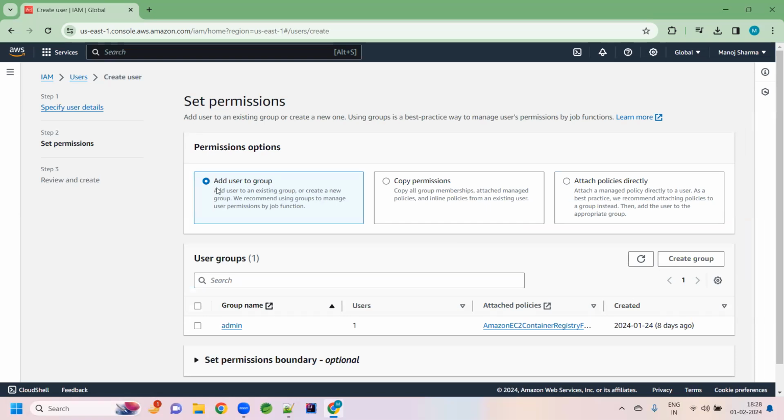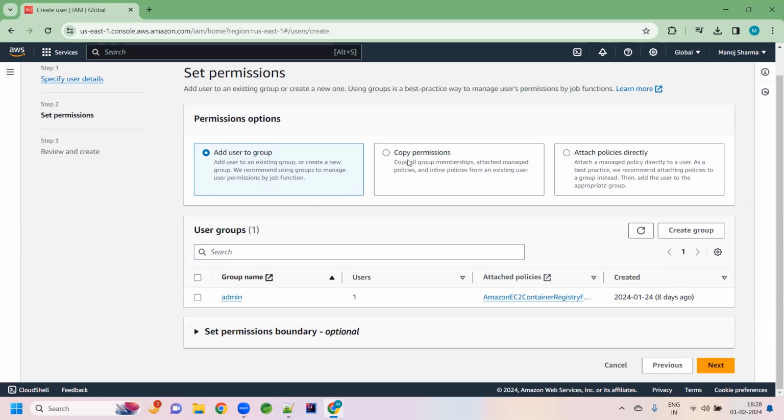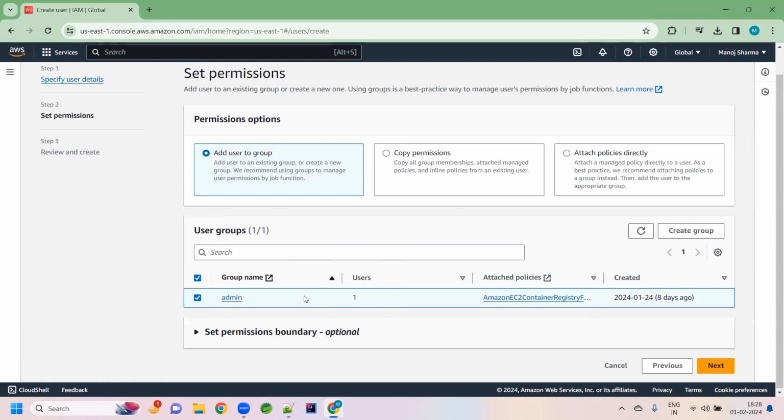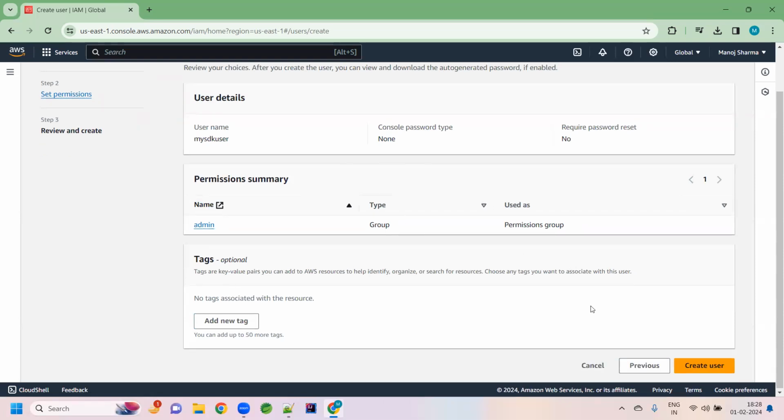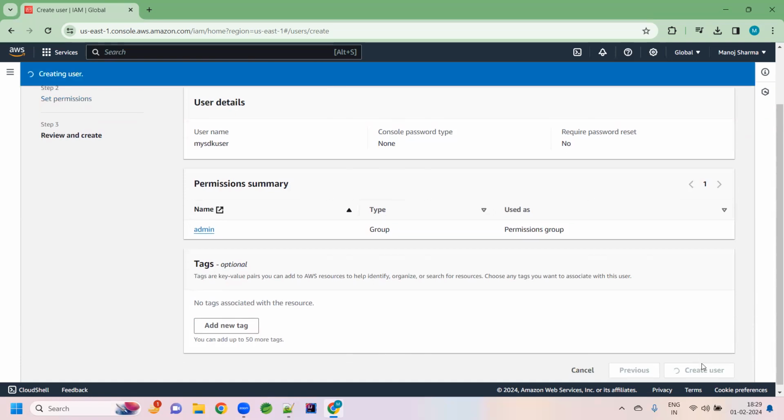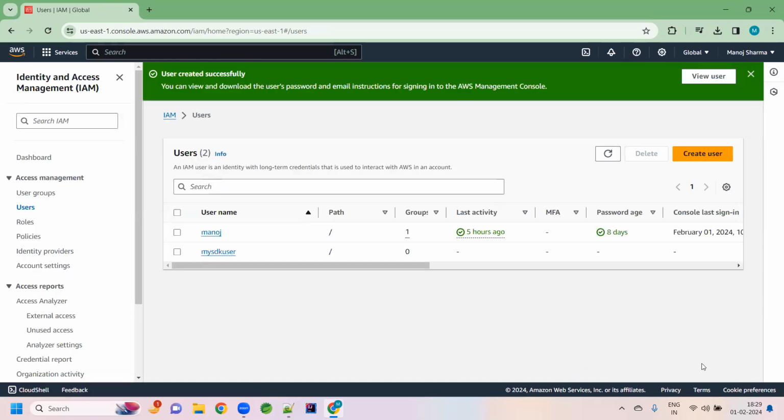It asks me to add the user to a group, or add your own policies, copy permissions, etc. As I mentioned, I'm going to add this user to this group because I have all the policies attached to this group already. So I'm just clicking on next. Then you just have to review and create the user. It's a very simple step that we perform because we are only thinking in terms of the SDK here. We're not going into any other details on how a user can be created.